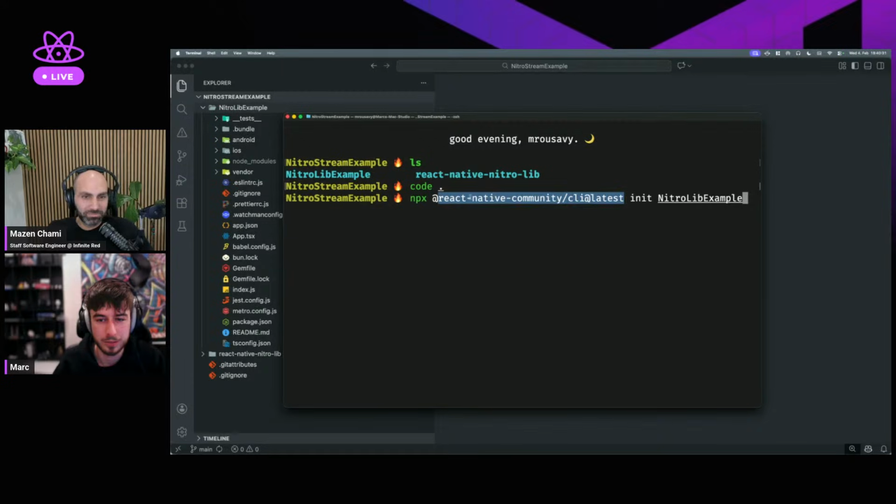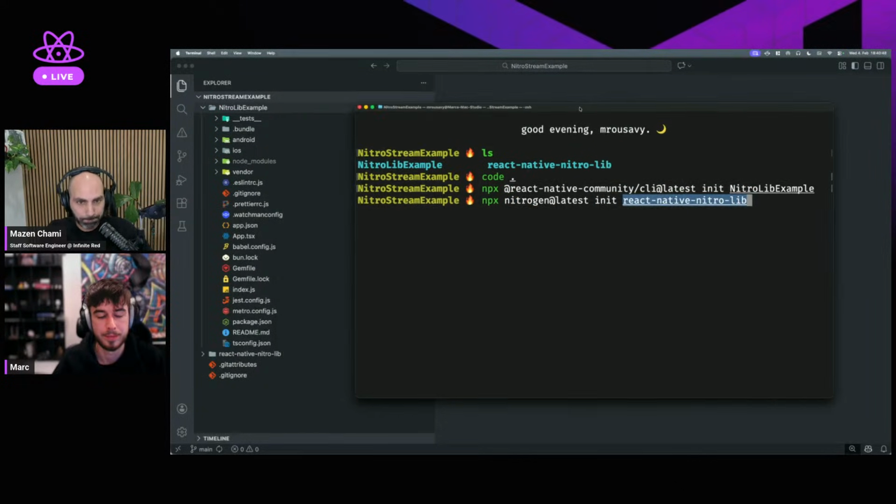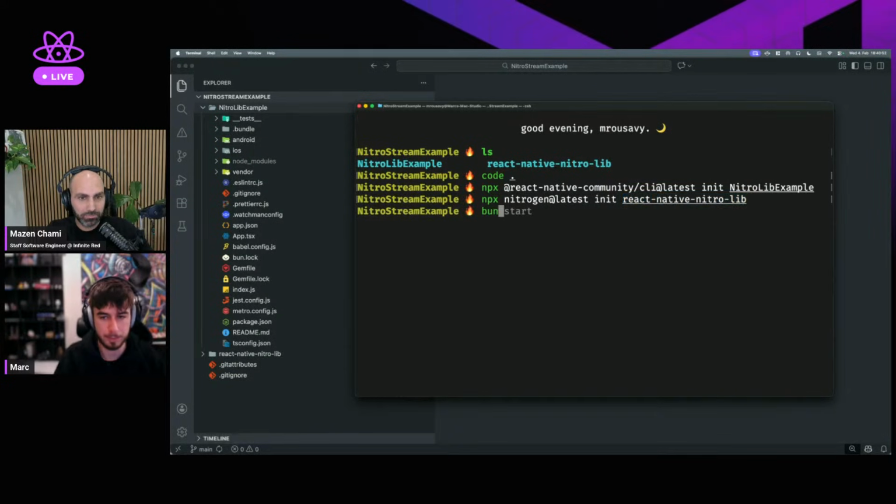So I use the React Native community, which I think Callstack maintains, and then init, and I call it nitro lib example. And then for the Nitro module, I used npx nitrogen init, which creates a new Nitro module. And then what I did is I used bun to install the modules in both libraries.